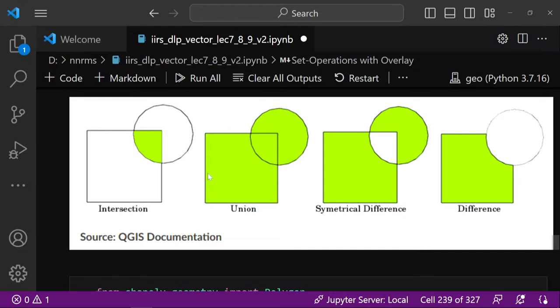So like here you can say that this is the intersection. Intersection means the area which is common to both of these geometries. Similarly, union is the combined area of these two. Wherever these two are there, this is the combined area of both geometries. Symmetric difference excludes the common area, so all the area excluding the common area is the symmetric difference.